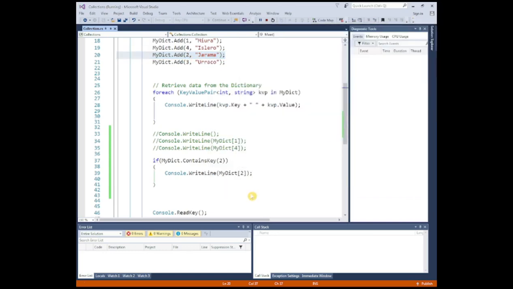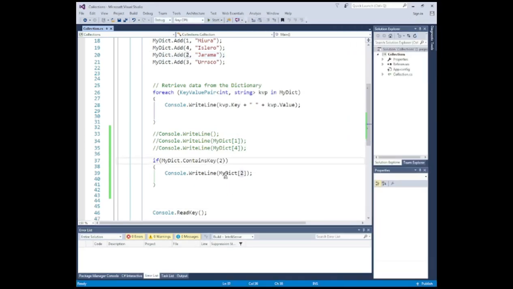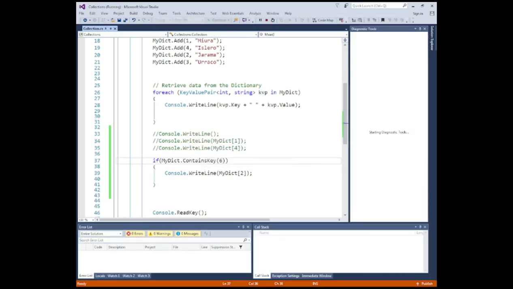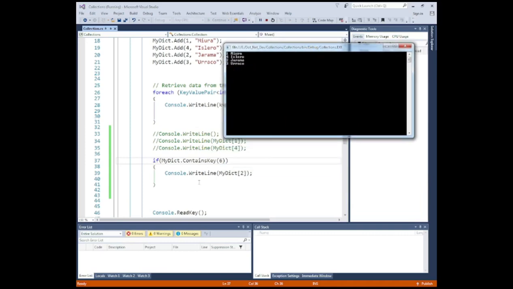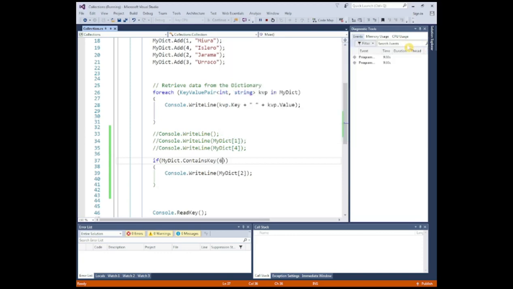If I change this to a key that doesn't exist, let's change this to 6 and run this code again. And then nothing is returned for this particular part of the code. So it's coming to here saying if the value 6 is contained in my dict, then output this. Obviously the value 6 doesn't exist, so this line of code doesn't get run. Cool.